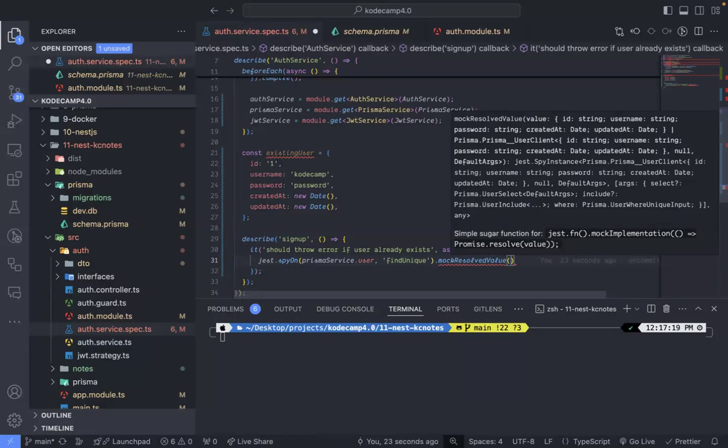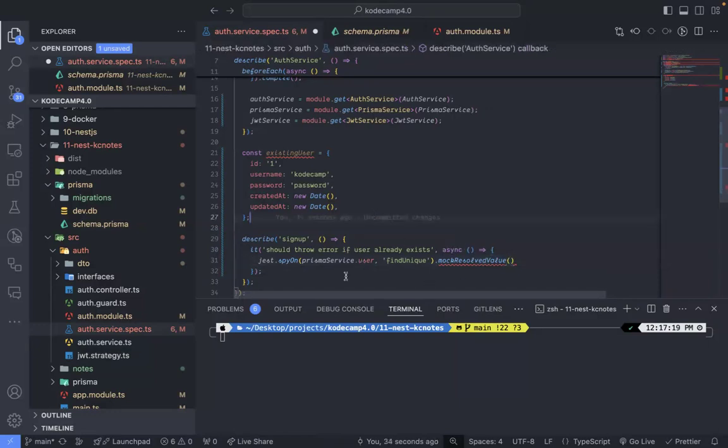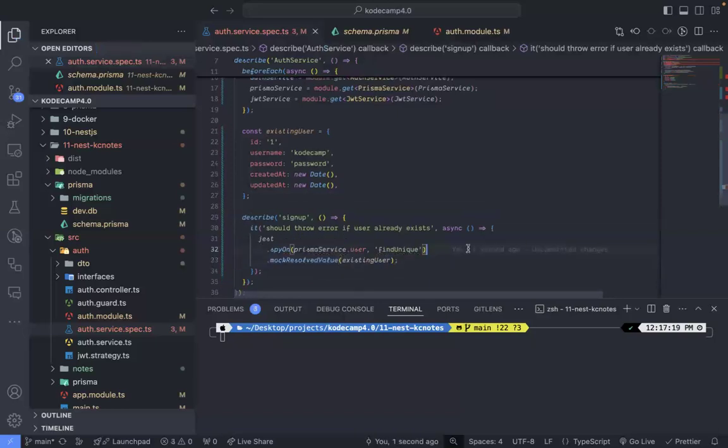So what do we want? We want mockResolvedValue, so we mock the resolved value, and what we pass in here is the resolved value. If we use this findUnique function and query the database, it will actually return a unique user with a given ID. So here we say existingUser, and we don't have any more errors.